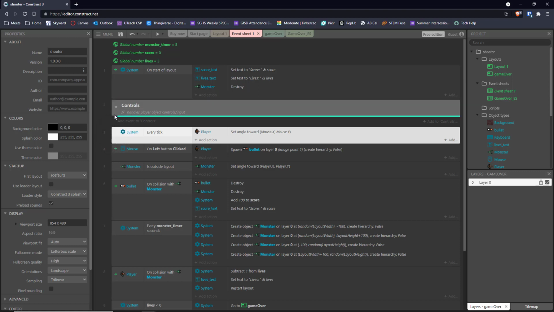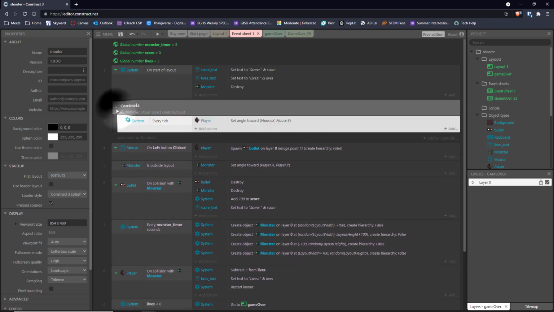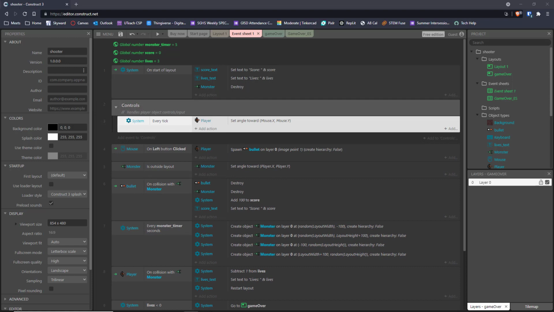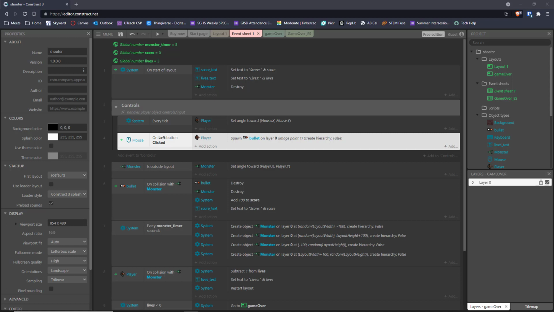Drag that into controls. See how it becomes indented? Then you know it's inside of it. So then if you open and close controls, you'll see it's inside there. Also want my left button clicked in there.